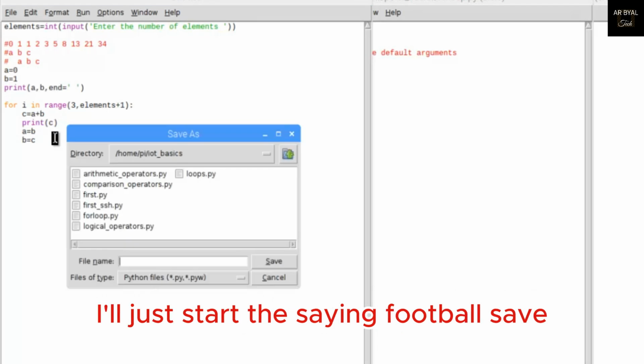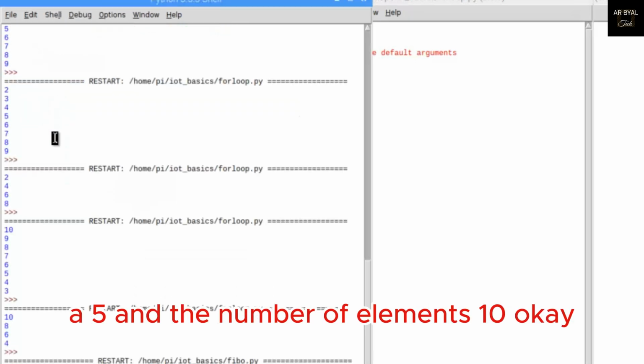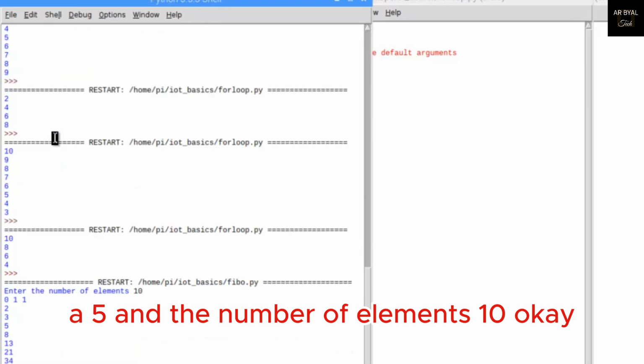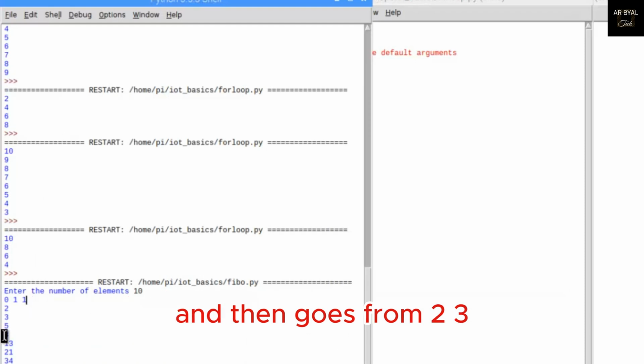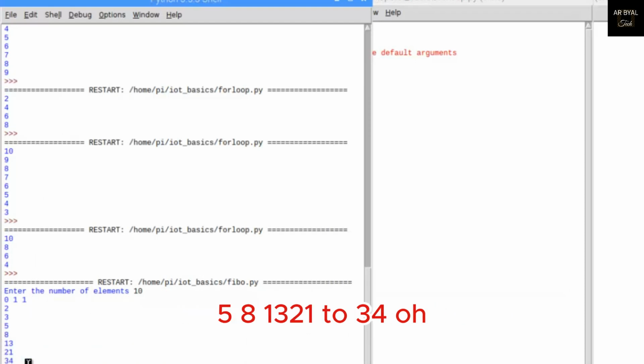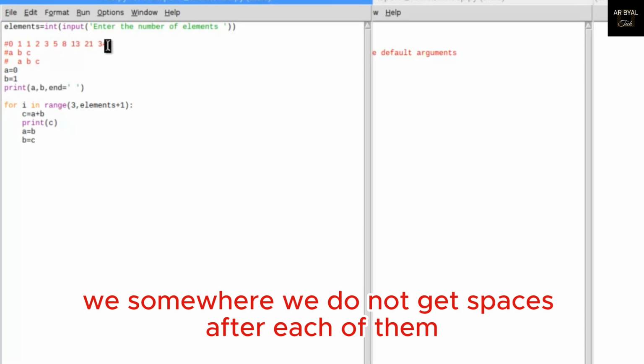I'll just store this saying Fibo, save, F5, enter the number of elements, 10. Okay, it goes 0, 1. Then it gives you a space, and then 1, and then it goes 2, 3, 5, 8, 13, 21, to 34. Oh, that's fine. The calculation is right. But what is wrong? Somewhere we do not get spaces after each of them.